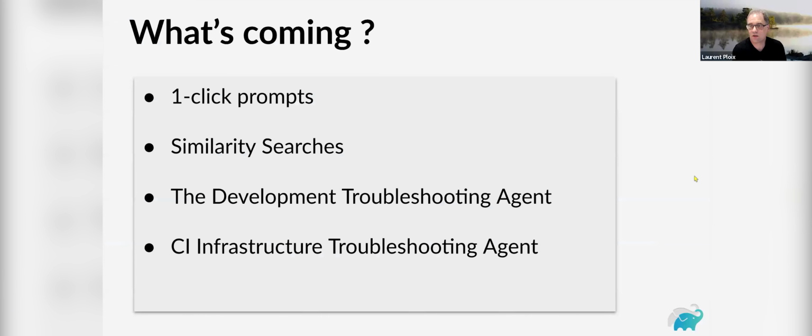The first thing is what we call one-click prompt. Today you have to type it, but tomorrow, very quickly, you're going to have one click and you're going to send the right information to the prompt saying, hey, I want to investigate dependency issues, or I want to just simply understand why it fails. I want to know if it's an infrastructure problem, and so on and so forth. And it's going to be a lot faster.